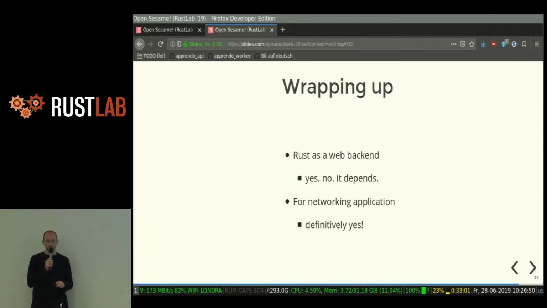But for network applications, I really appreciate how you can write asynchronous applications, very performant. And so I would definitely recommend it for writing server-to-server components, microservices, and this kind of pure networking applications.